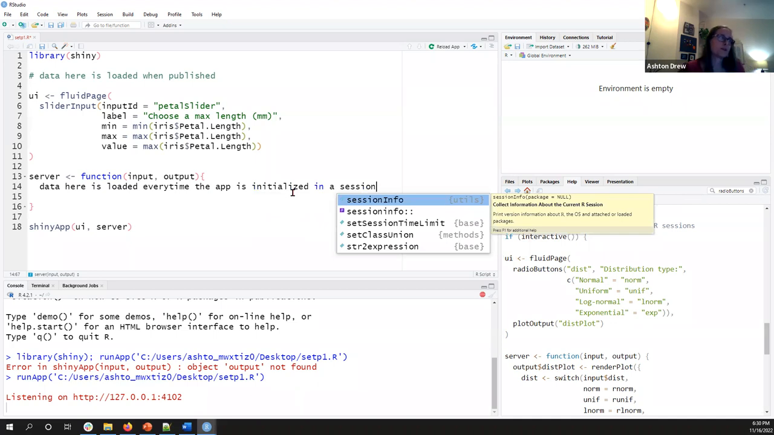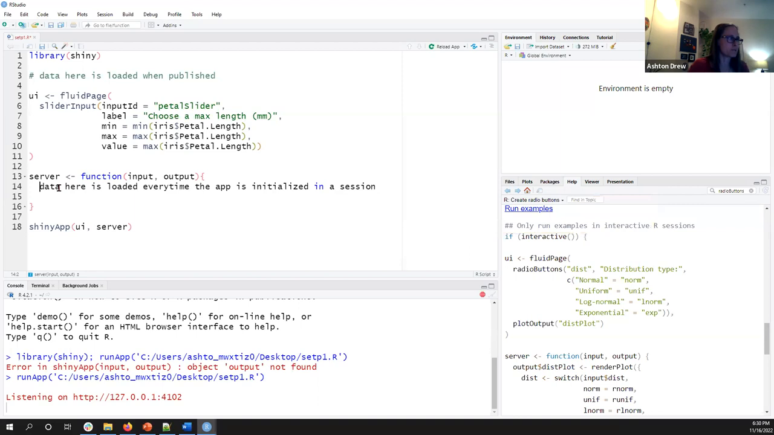And data here will be loaded every time that the app is initialized in a session. So a user session is when you go to the website and you open up that app to start playing with it. The data is loaded every time. So thinking about where data goes can be an important decision, because you may not want it to load every time.